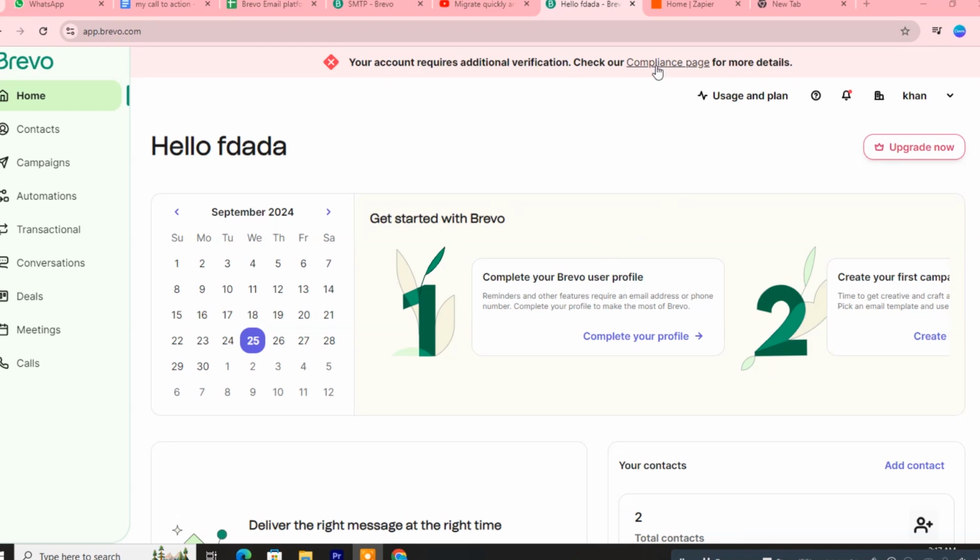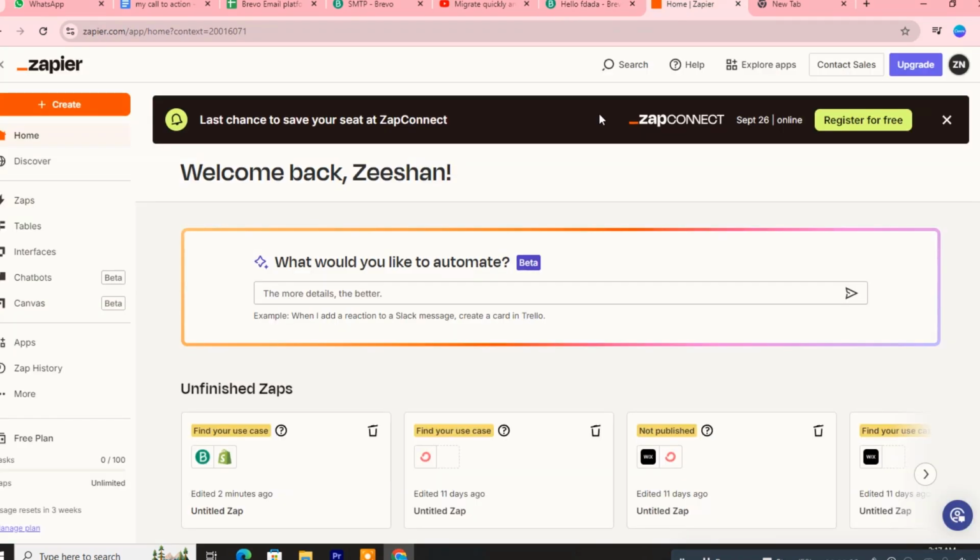First, go to Zapier. Zapier is a platform used for automating tasks between different apps. In Zapier, you can integrate a wide range of apps to automate workflows and tasks across different platforms.